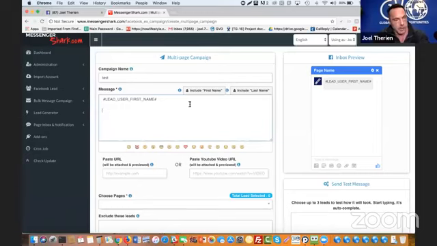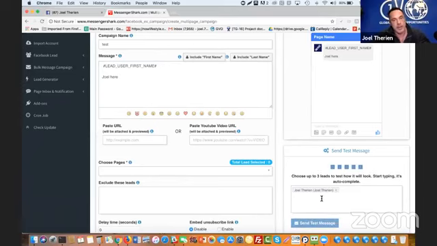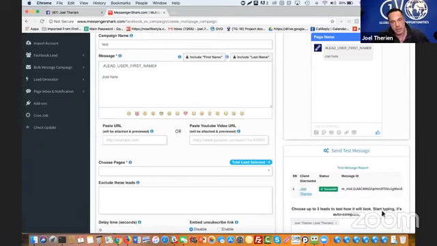And I'm going to show you what it looks like in Messenger. I'm not going to write a whole email. I can send it to test people here. That's going to go to my personal. Send test message. It shows that it was delivered.